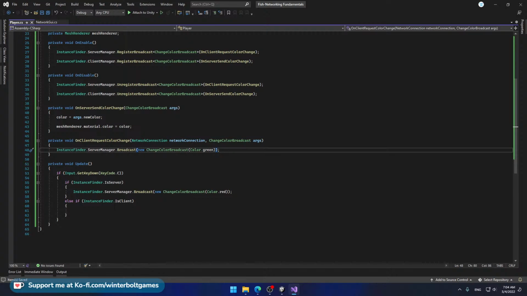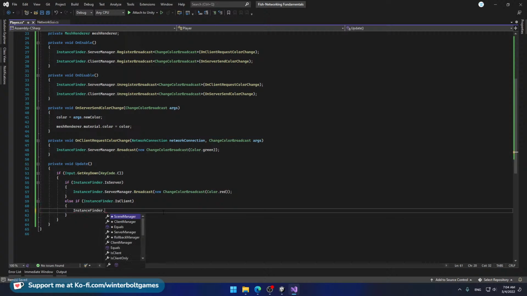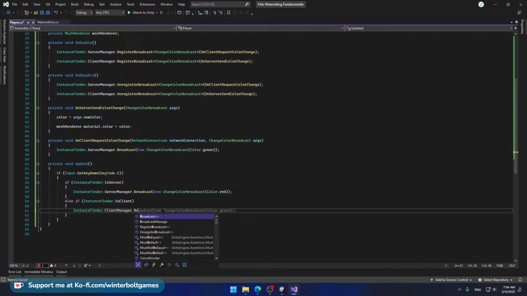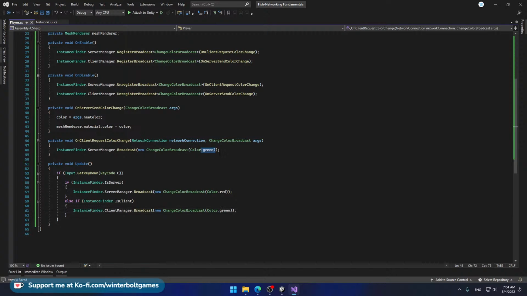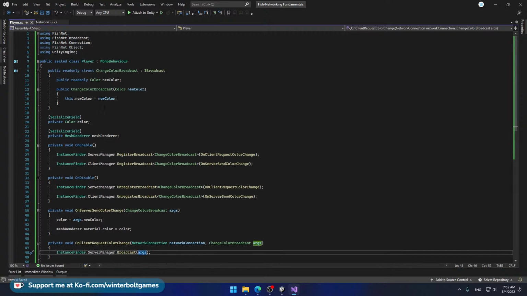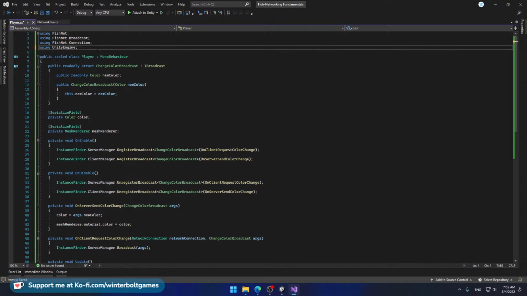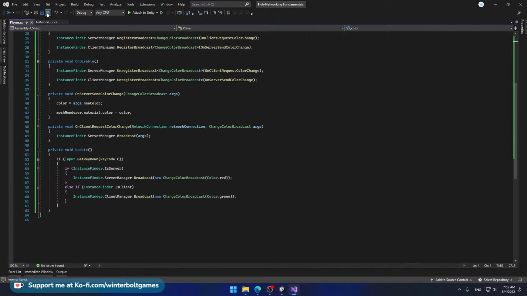Okay, and inside the is client check here, you can say instance finder dot client manager dot broadcast new color change, and I'm going to send, let's make it green and use the arguments that the client sent as well. Okay, so let's do a quick check here. Let's remove unnecessary code, and it's pretty much it.